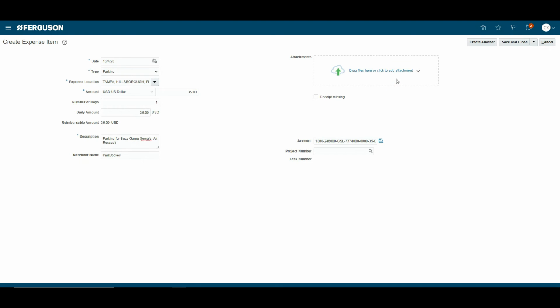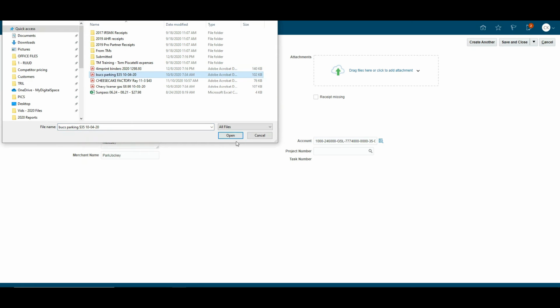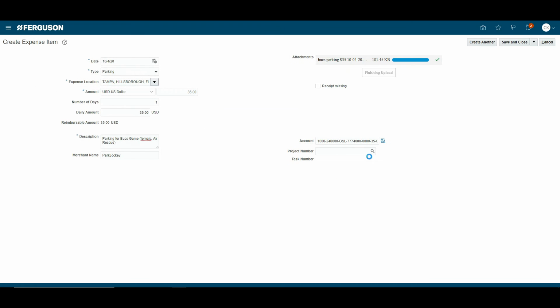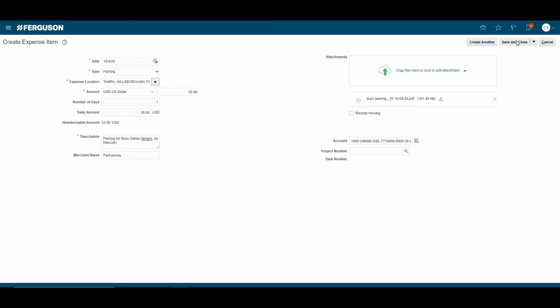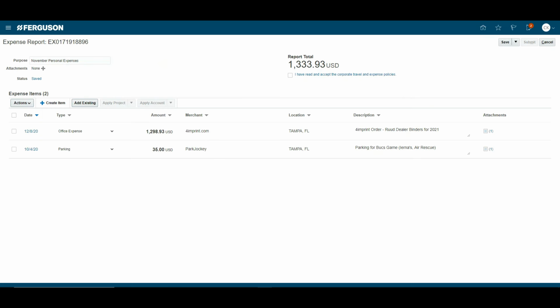Again, click here to add the receipt. I don't like to drag it in because sometimes you'll drop it in the wrong spot and it gets kind of funky on the page. Save and close on the top right. And then we're going to click on Create Item again to add another item.